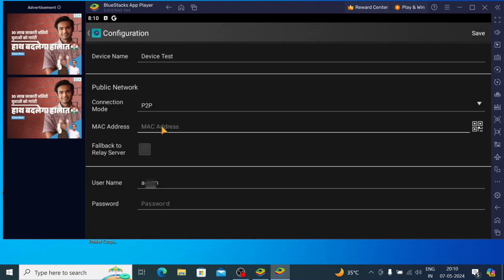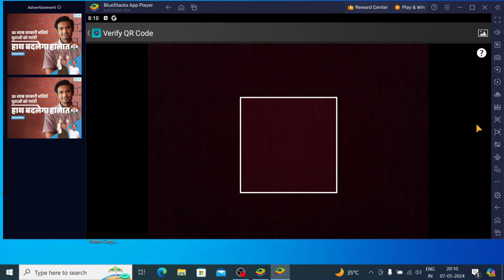Here just enter the ID, like this, and here enter the username and password. Please don't be confused here again. This is the username and password of the device. Device means DVR, NVR, IP cam, whatever you are adding. You can even scan the QR code here. Just click here and scan your QR code. So basically this is used like this one.